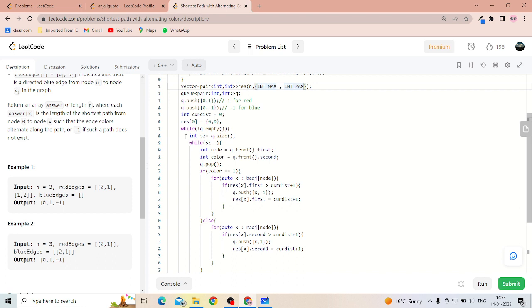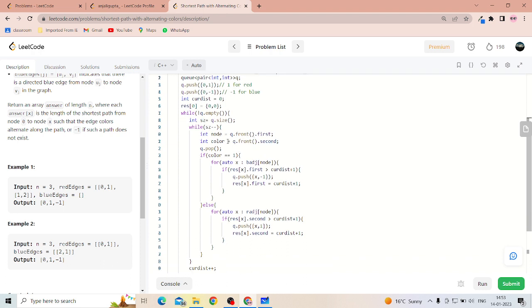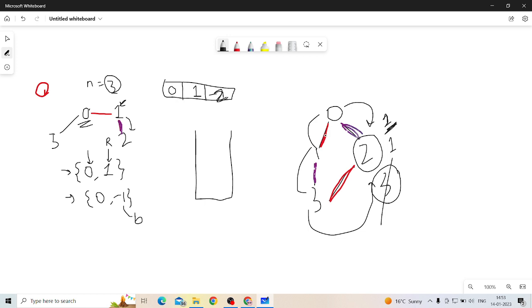Now for every adjacent of 0 I am traversing. Okay, so now the size is 1. I have taken the node in the first in the pair. The first value is representing the node and the second value is representing its color. Now if the color is 1, color 1 is representing red color. If I have come from the first color, I have come from red color.